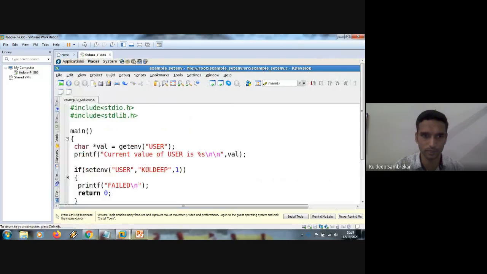Okay, see here. First I called get env, which will get the actual value of the user environment variable, which was root. Keep it here, display it here. Then call the set env. Set env is used to change the value of an environment variable at runtime. See again, when you run a different code, your user will be root only. This is at the runtime in your code.